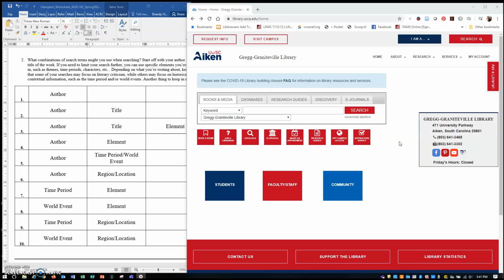So on the library's homepage, library.usca.edu, you see that at the top. You can just type that in to get to our homepage. When you're looking at the library's homepage, in the center of the page, we have the primary search box, and it has tabs for all the different searching options. It defaults to books and media. That's how you would search for books in our library's catalog.